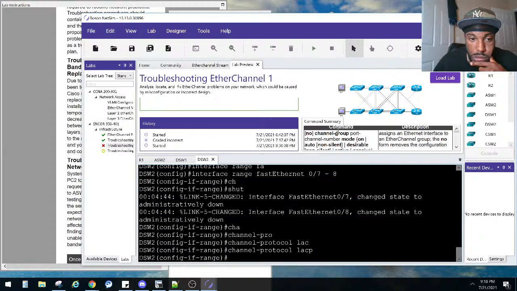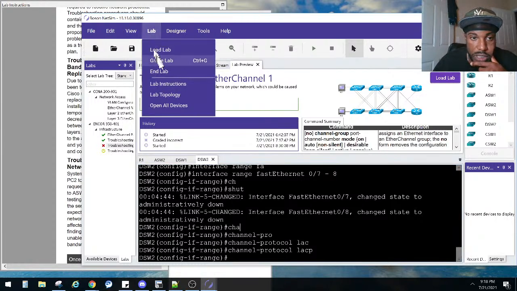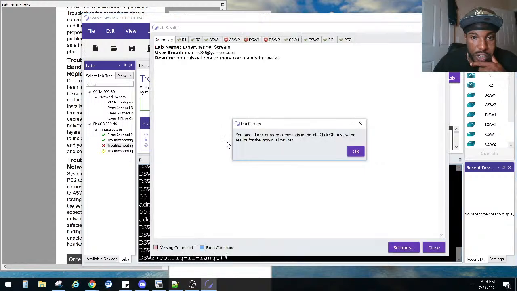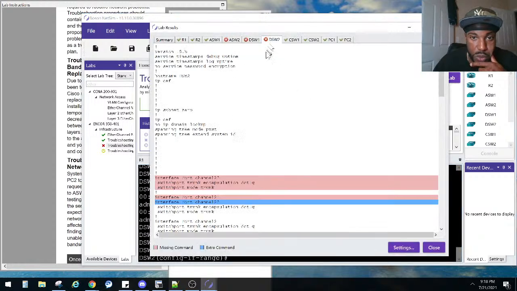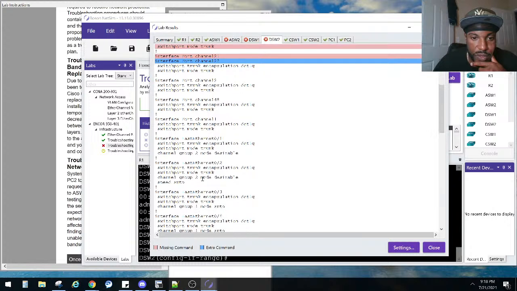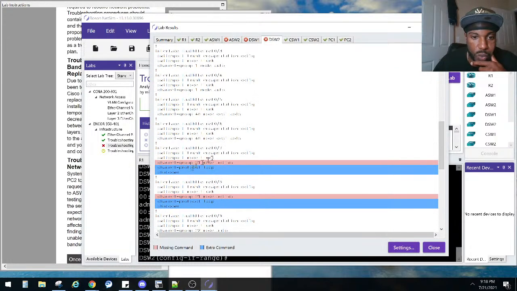Channel group. Let's just grade this lab and check what channel it needed to be in. It was DSW2, 22. 7 and 8 were in 21 rather. So yes, see, and then LACP. We'll force that. So that's what it was. Oh, and it says here LACP is an extra command, so we really don't need it. That's interesting. But it worked for us, so who knows? But definitely needs to be in channel group 21.